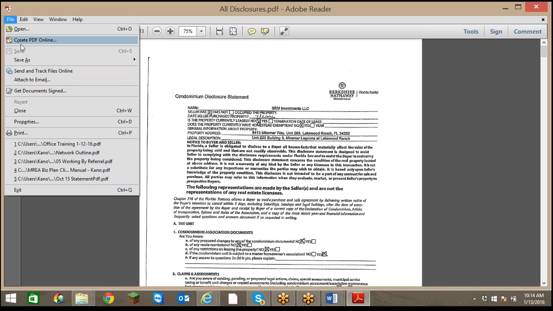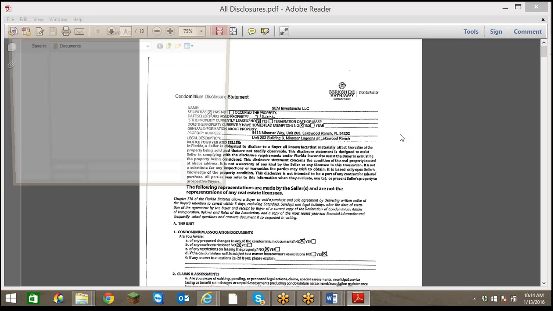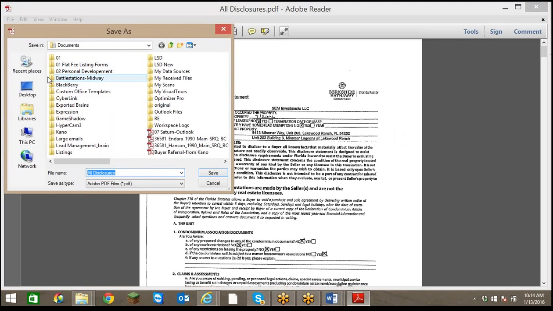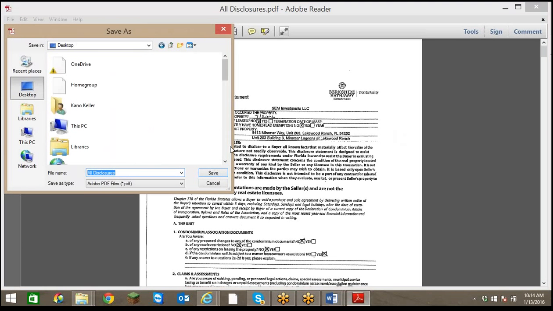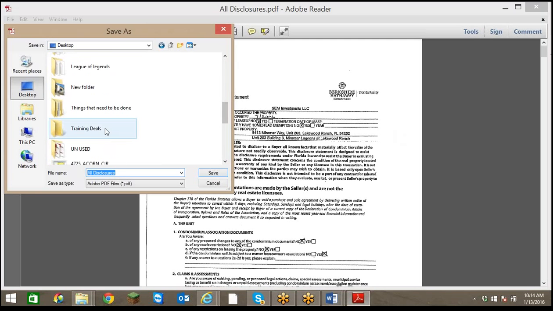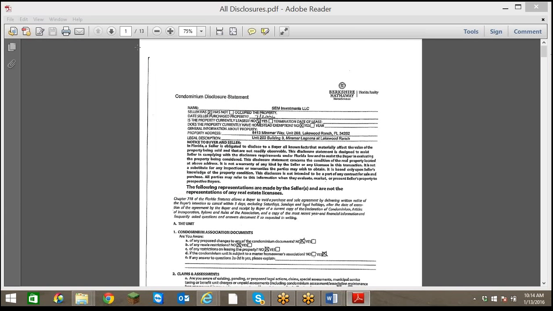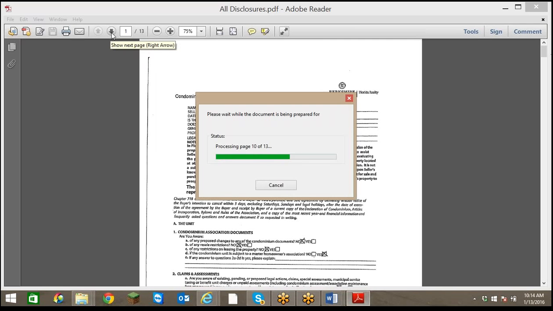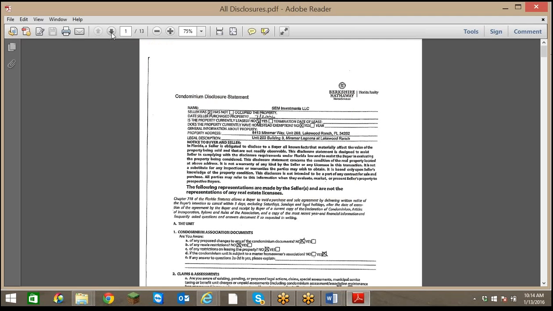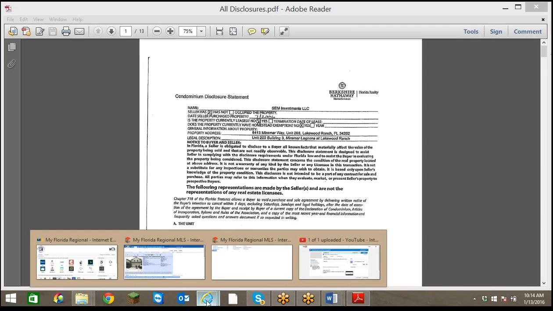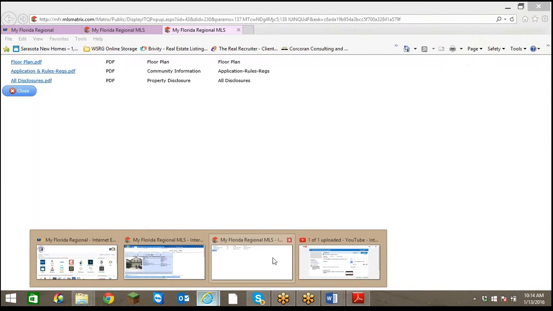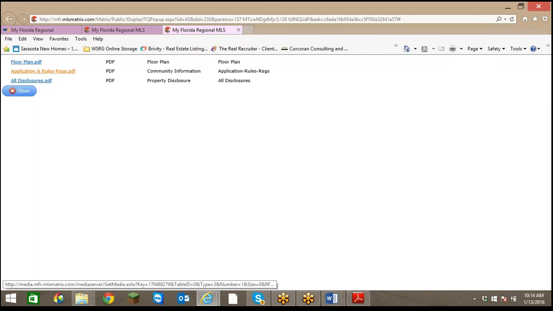So I'm going to save this to my desktop, all right? Because I'm going to have to upload this into my system. And I create a file called training deals, and I'm going to stick this into my file. And if I were going to send the rules and regulations to my particular client, I can do that through the system as well. Okay, and so I could come here and download the rules and regulations that I'm going to be sending over to them.